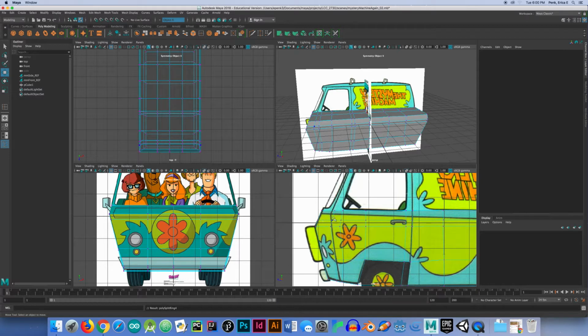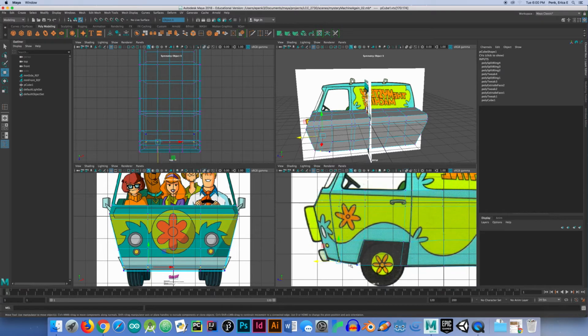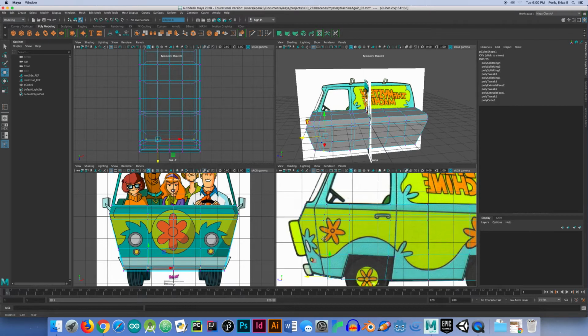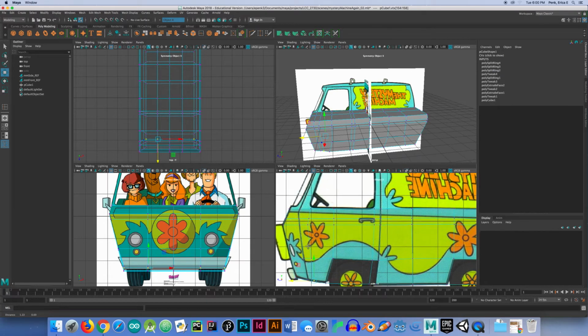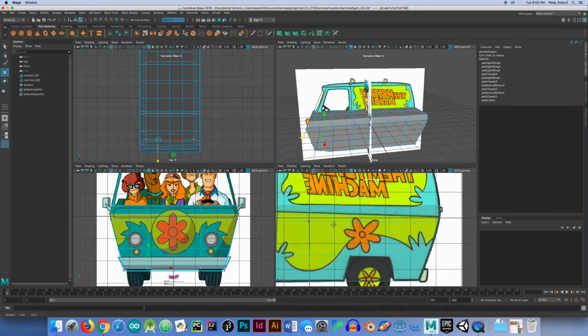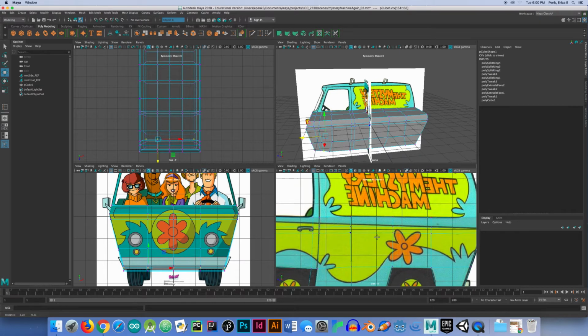F8 to toggle between the component modes, or F9 to directly go into vertex mode, and then W, and I'm control marquee dragging to deselect a vertex. Okay, so I'm moving that over a little bit. Okay, checking everything out.